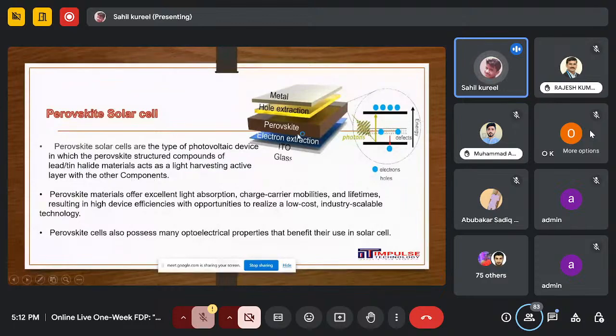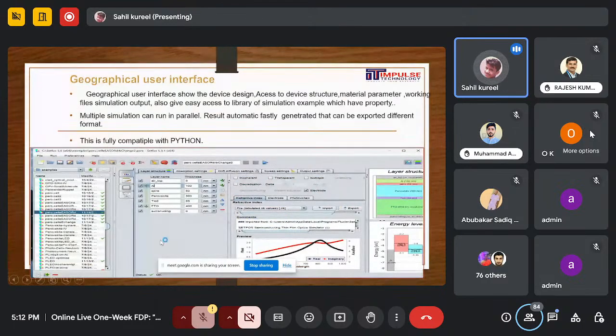you can see the number of layers present. In the SETFOS GUI, I give all of the layers as aluminum, spiro, perovskite, phenoxide, FTO, and surroundings. So you give all of the layers, different modules are given, you apply all of the inputs, and get your desired result. In the live demonstration, I will explain each and every tool.